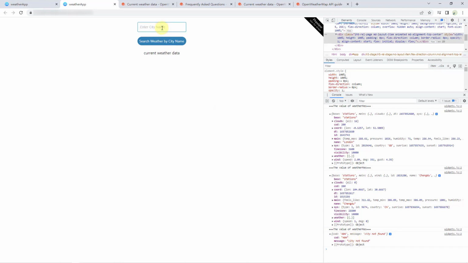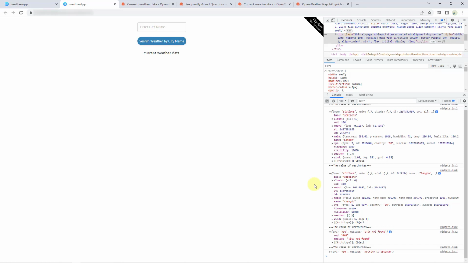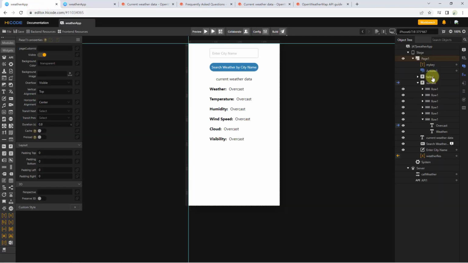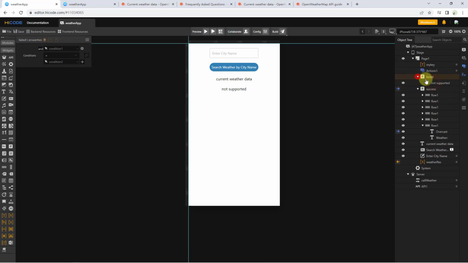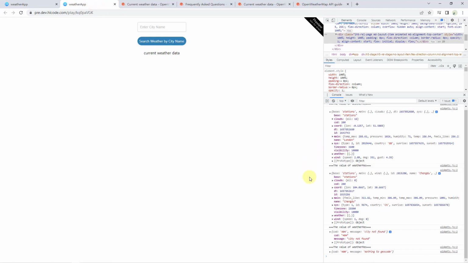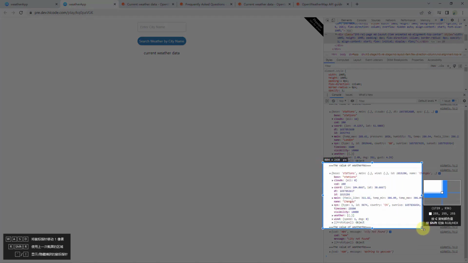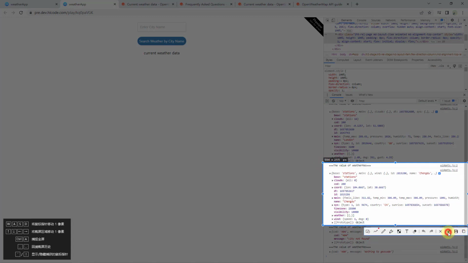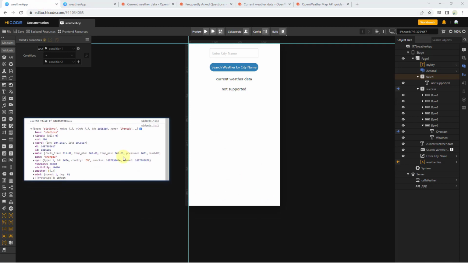For example, if I give it an empty input, and now it returns 400 and message nothing to geocode. So that we can use this code in these two if widgets to switch between the two displays, whether it is successful or whether it failed. Remember, we have stored the results in this JSON variable. Let's go back to take a screenshot of the response, so that we can see how to locate a certain element.